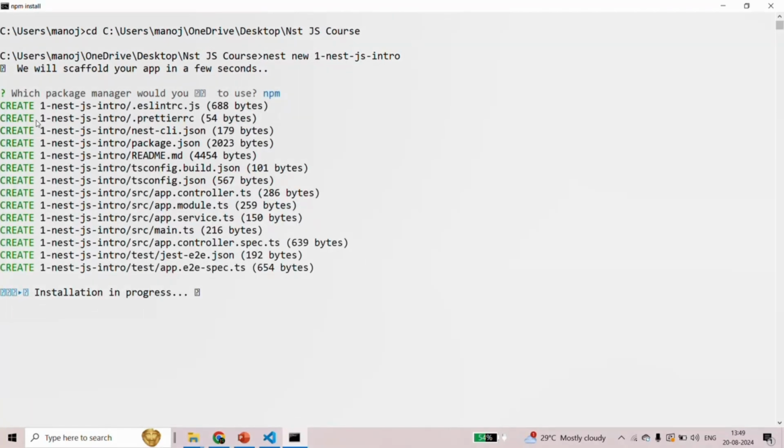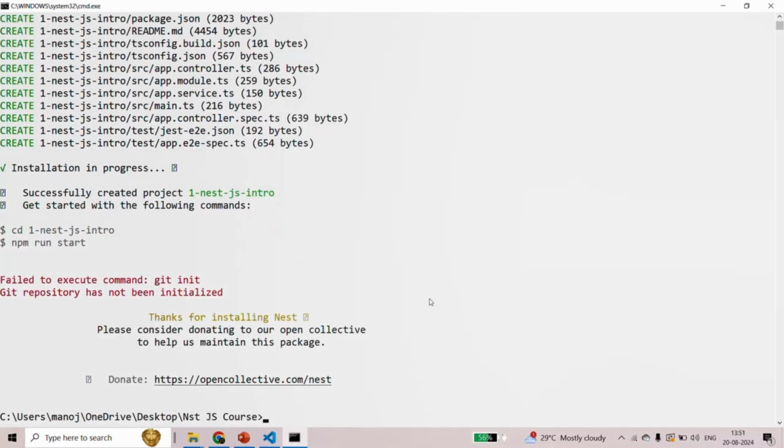And with that, first, this command will generate some files and folders in the project directory, and then it will also install the packages required for the NestJS project. So the files and folders are created. Now it is installing the required packages for our NestJS project. So let's wait for this installation to complete. As you can see, installation of the required packages is also complete. Now here we have an error which says failed to execute command git init. And this error is because we have not initialized any git repository for this project. But other than that, the project has been created.